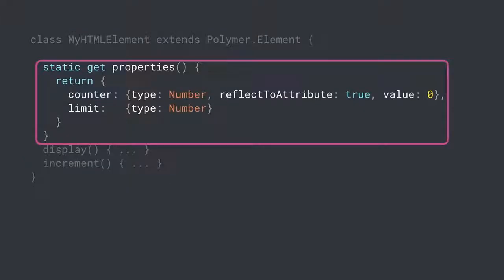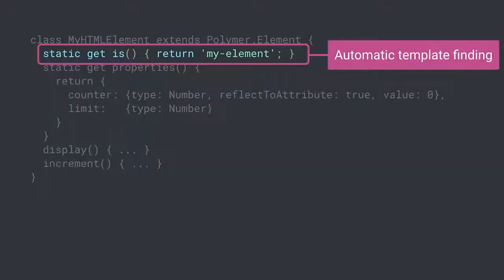So I'm going to cut away all this boilerplate and then replace it with this properties object that looks very similar to what you're used to from Polymer 1. I have a bunch of properties. I have a counter property. It's of type number, so I can add 1 to it really safely. It's reflected to an attribute. It starts off at 0. I have a limit property. It's just a number. Don't really care about anything else. And that's it. This was code that I wanted to add.